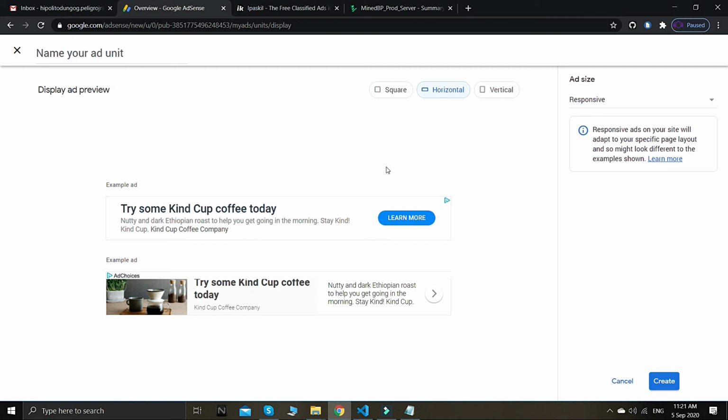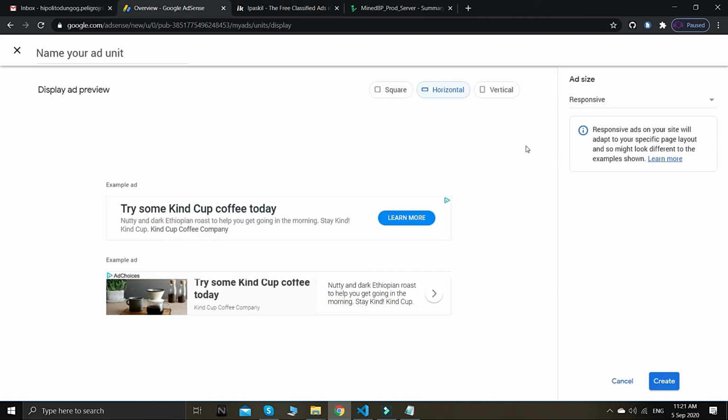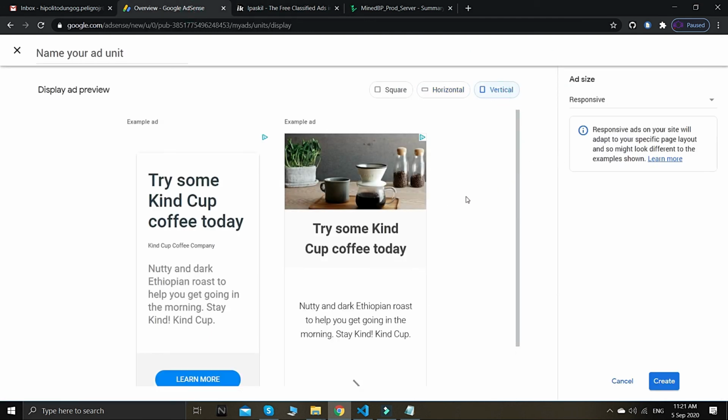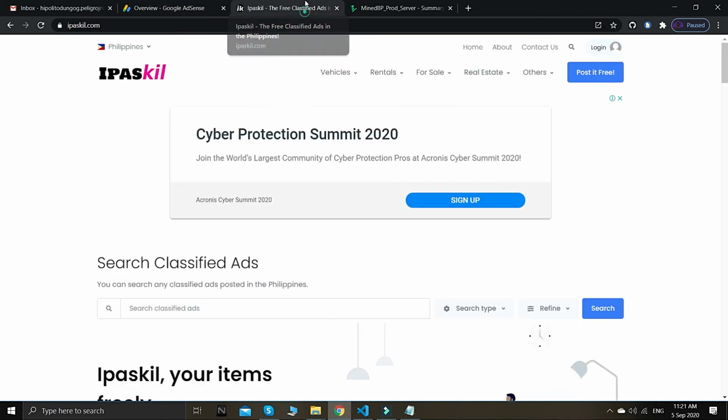There is another horizontal type, which is this kind. There are two types here, with image and or just plain text. But okay, this is good enough. This is better for our top here, maybe. Let's see, we will change it later. And then there is another vertical type. This one is good maybe for the left side or right side panel.